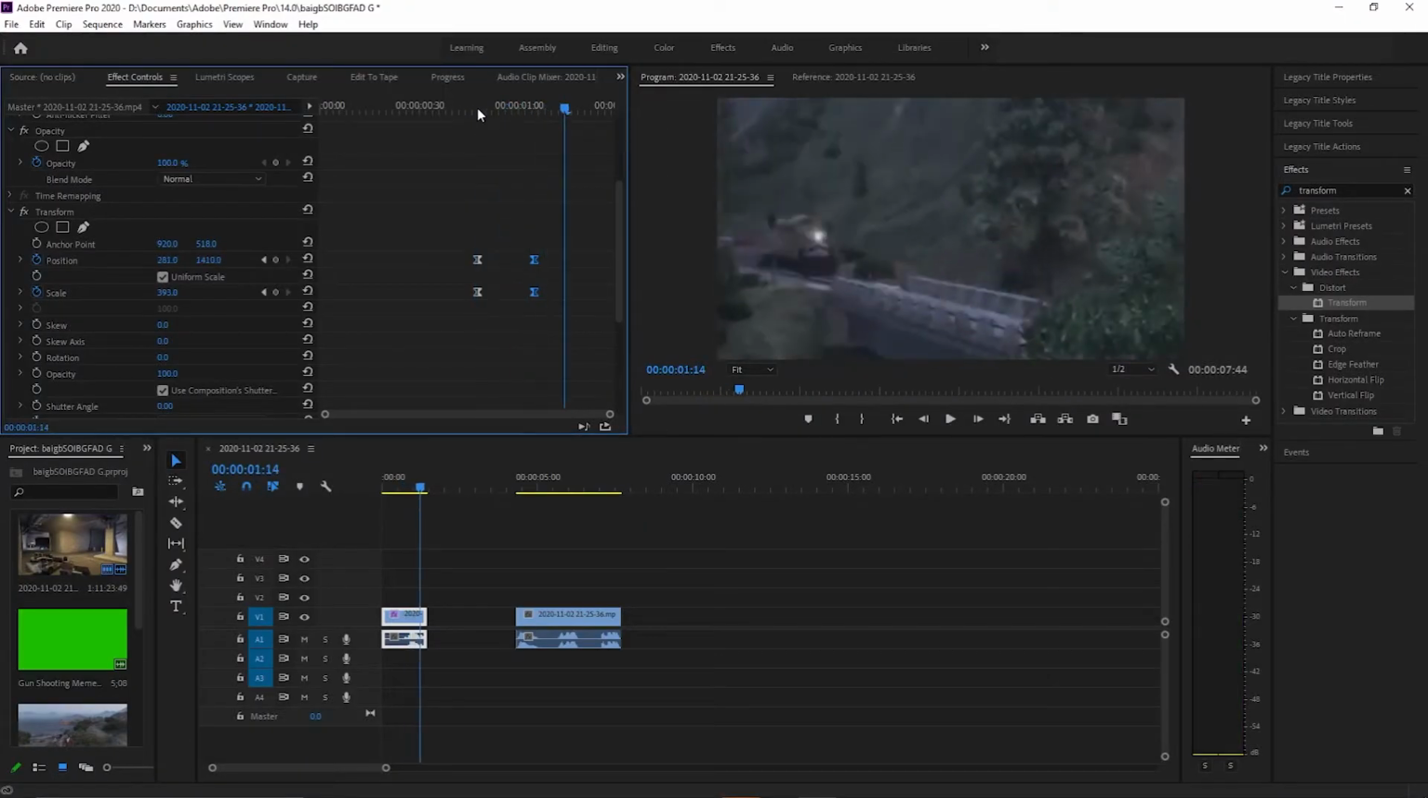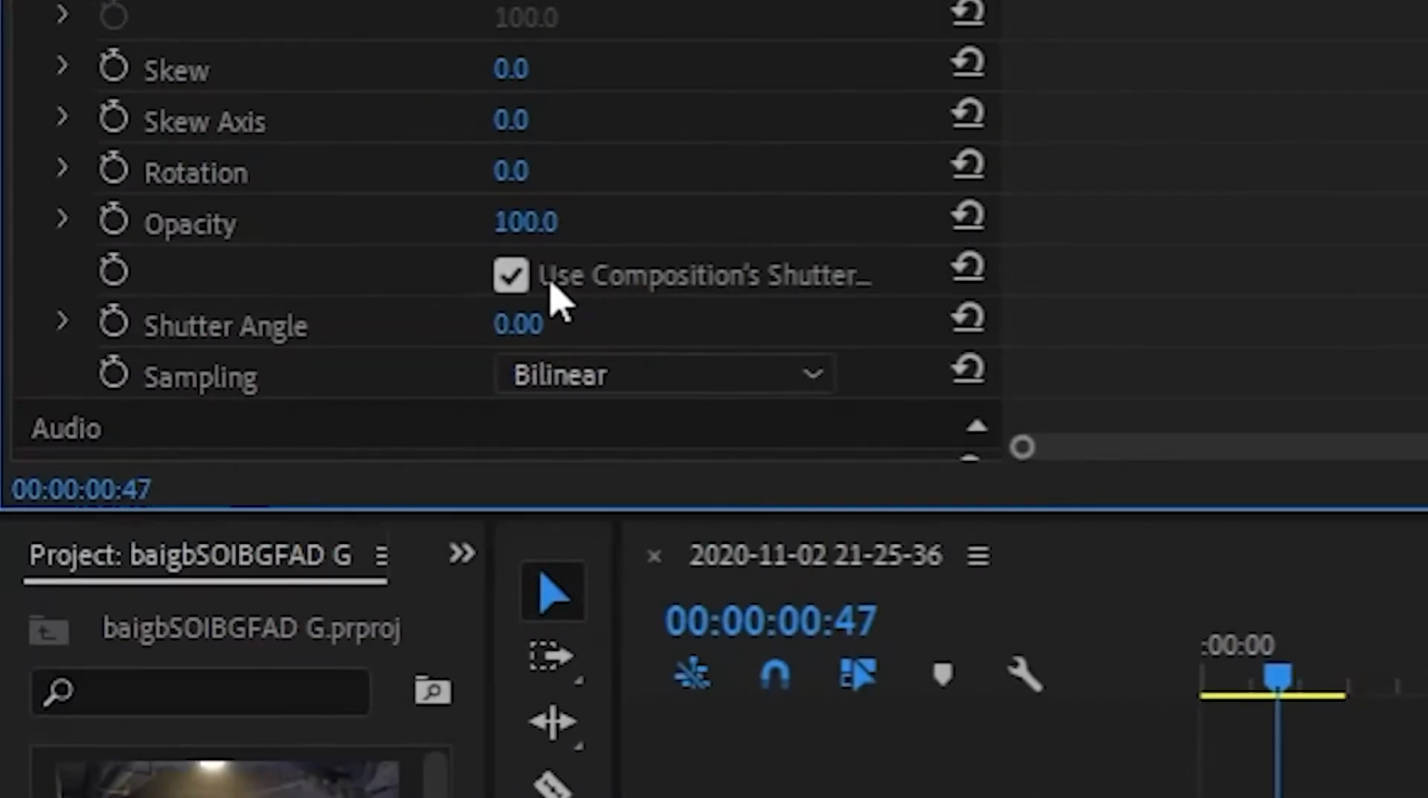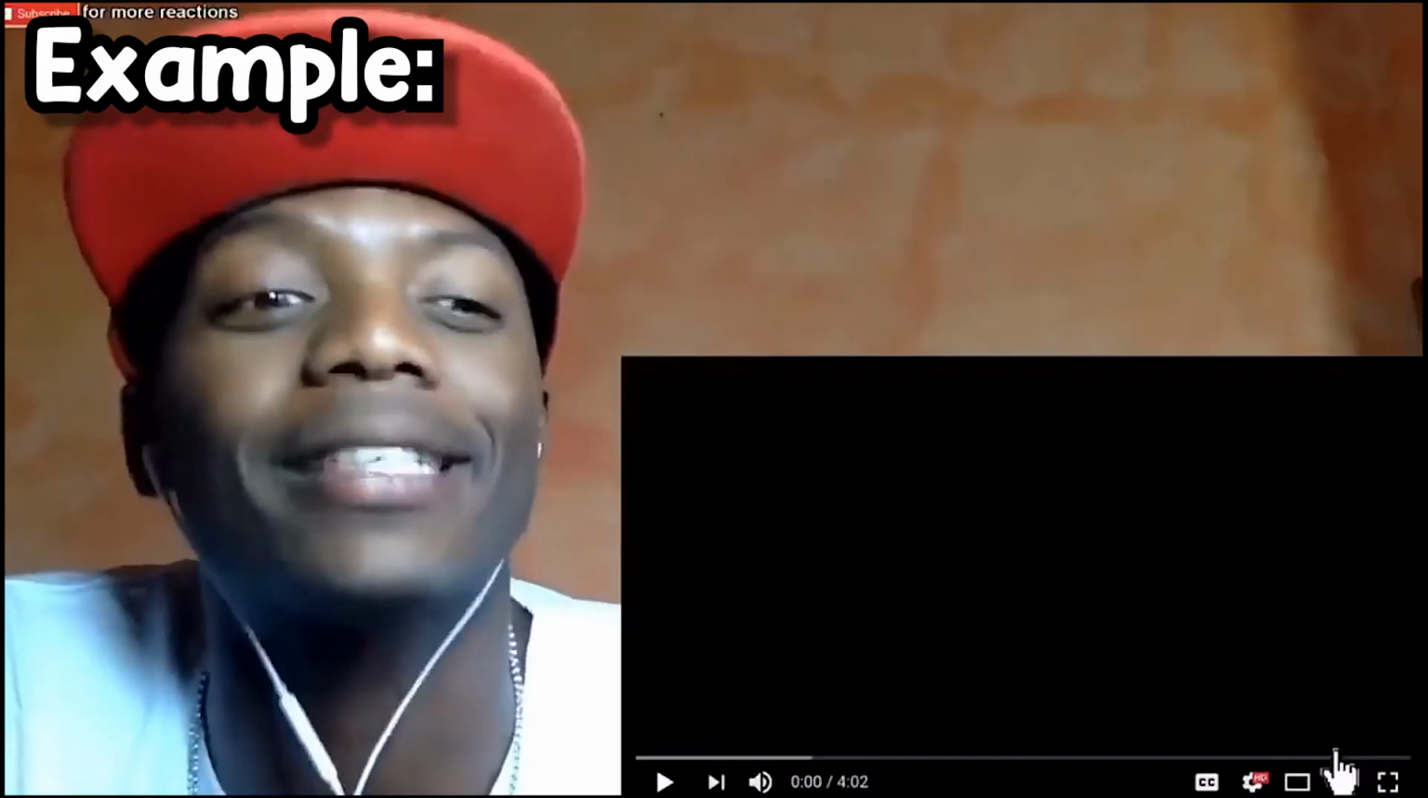And what transform can do, and normal scale can't, is you can uncheck the box, use composition shutters, and increase the shutter angle for a blur in a zoom. And it creates quite a cool effect. Let's go!